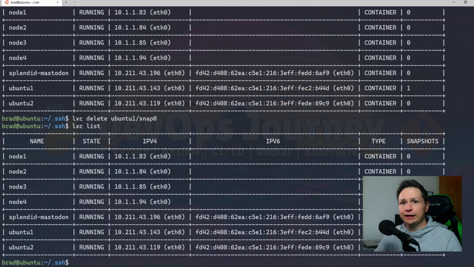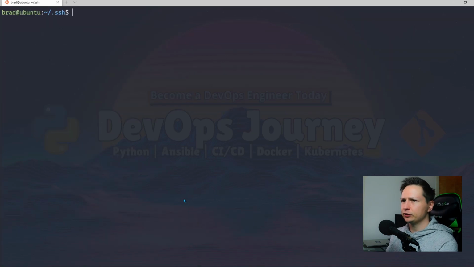Now, one thing that I like to do for this is make everything accessible on the LAN. You can see nodes 1 to 4 are on this 10.1.1 subnet, and then these other ones are on 10.211. So that's basically just like a default subnet that LXC creates and connects the containers to by default. But if you want to get your containers on your LAN, what you can do is map them to a bridged adapter. So to do that, let's clear our screen.